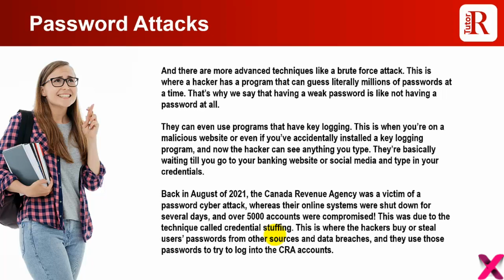Or even basic shoulder surfing, where someone literally watches you as you type in your password, or even if you have a sticky note of your password on your desk. And there are more advanced techniques like a brute force attack. This is where a hacker has a program that can guess literally millions of passwords at a time. That's why we say that having a weak password is like not having a password at all.